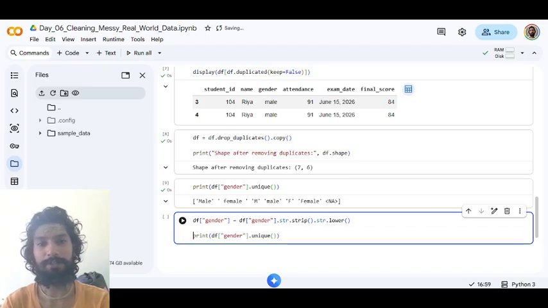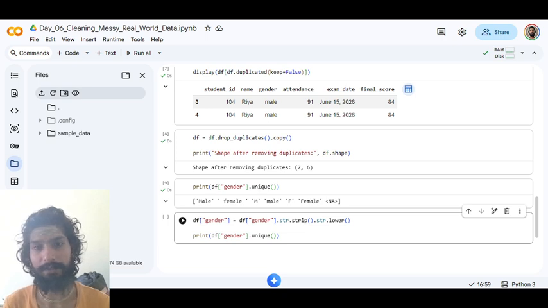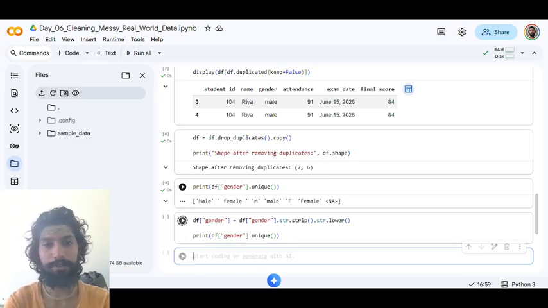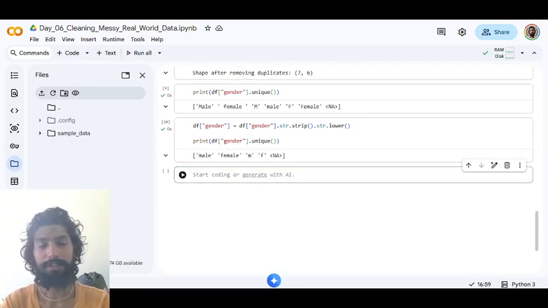df gender equal to df gender dot str dot strip dot str dot lower, and then we are printing the df gender dot unique. This converts values such as male with capital M and male with small m into the same level. However, M and F are still different from male and female. So we can create a mapping. So first let's run this code. So we are getting 5 different values. Now let us create a mapping.